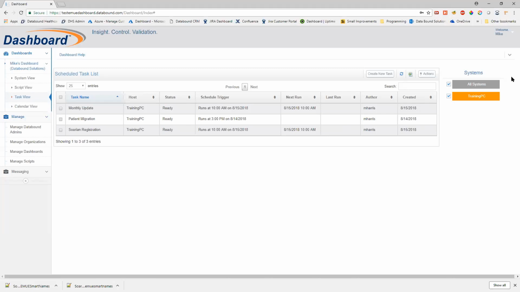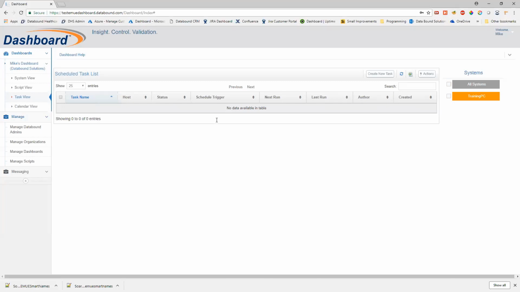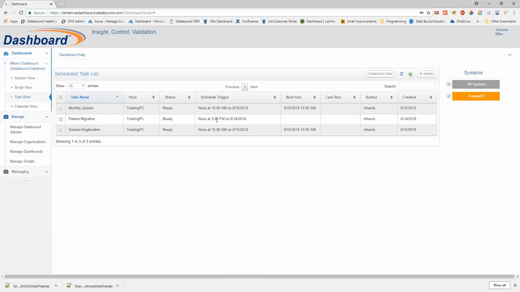So I look over on the right-hand side, and you can see Systems. And right now, since I only have one system scheduled to this dashboard, I only have one system and all systems checked. If I uncheck one, it unchecks everything. If I uncheck it, you can see that no tasks are available. I recheck it, and now I'm scheduling to the training PC. So I'm going to come up here and click Create New Task.